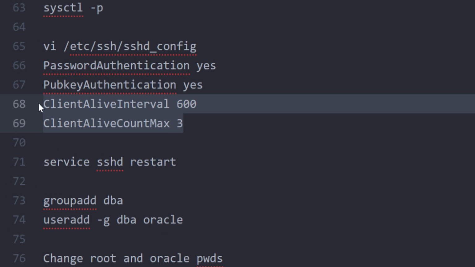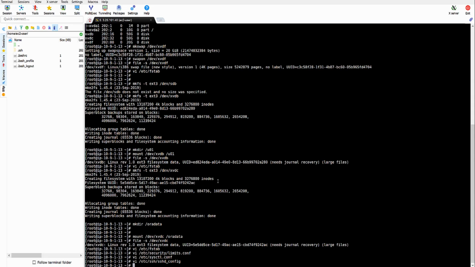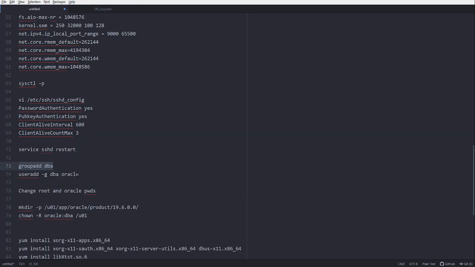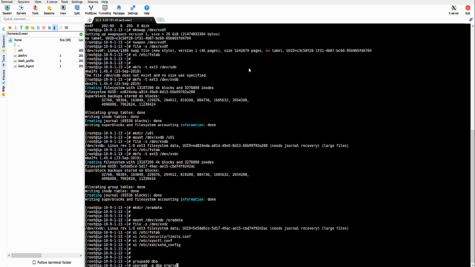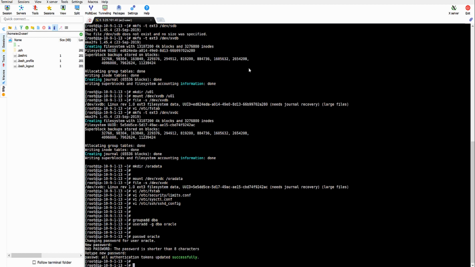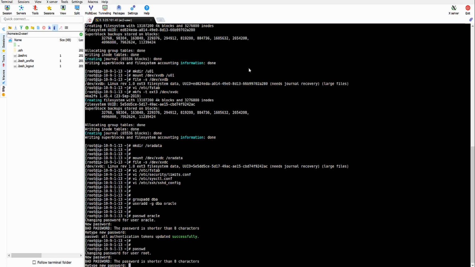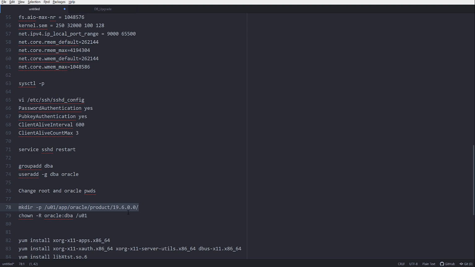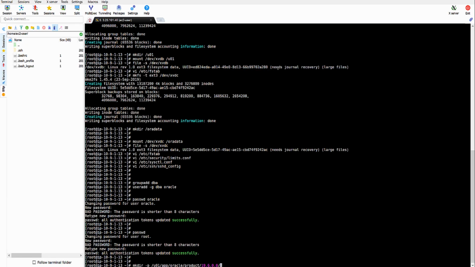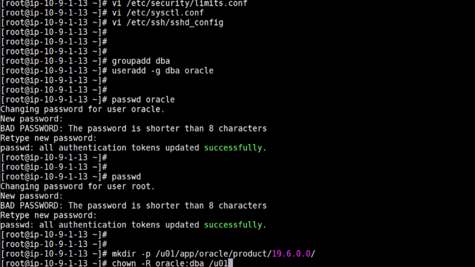So these settings will help us keep alive our session, and these two settings will help us log into a Linux machine using our Oracle user. Now we need to create a group and then Oracle user. If you want to log in as Oracle user, you need to set password for Oracle user, and I'll set password for root user as well. And then create a directory structure for our Oracle database, and then we'll change the ownership of that particular directory.